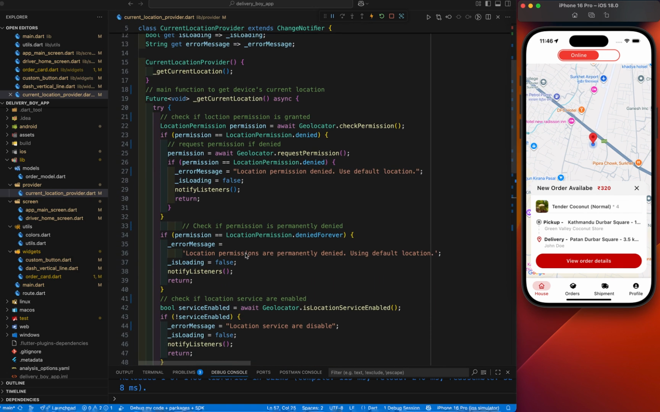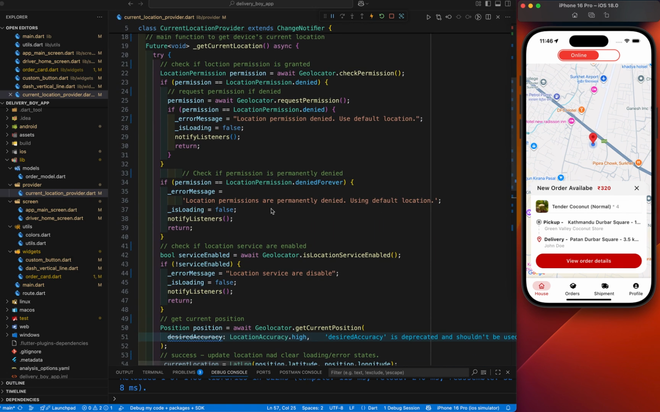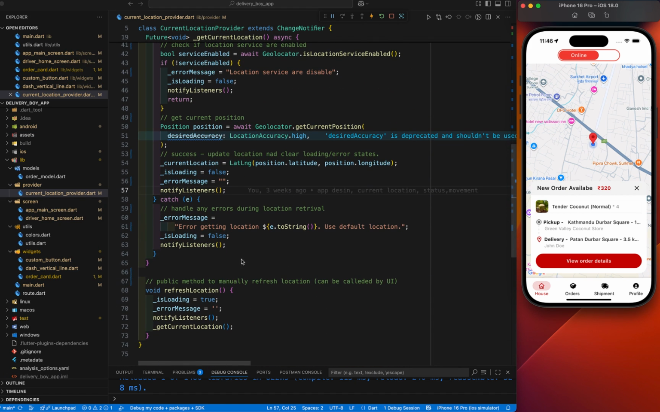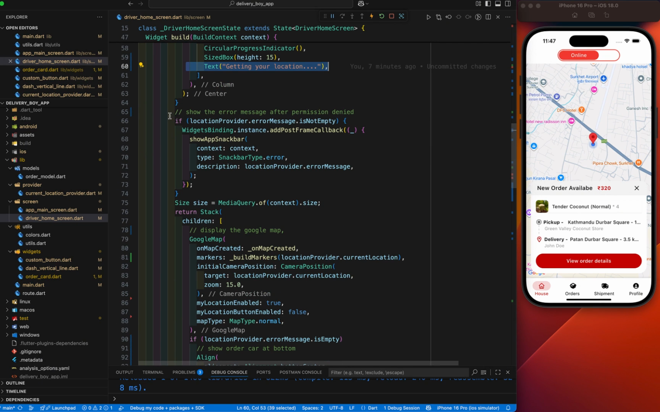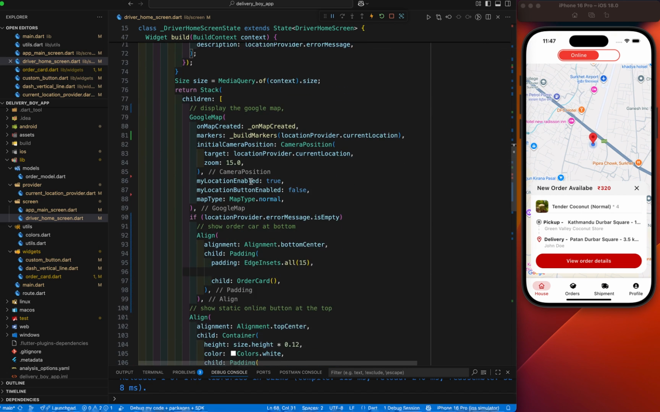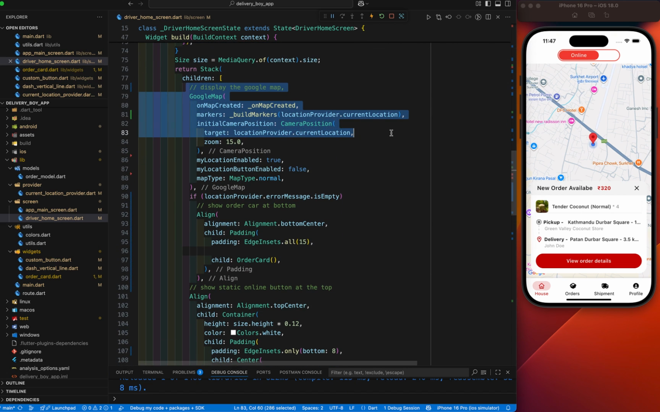Here we ask for permission from the user. If denied, display this. If successful, display this. And inside the home screen, first we check location permission. If loading, we display "Getting your location." If location permission is denied, we display the snack bar. Otherwise, in all remaining cases, we display the Google Map here.